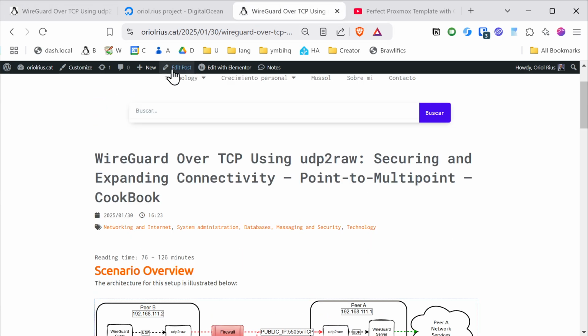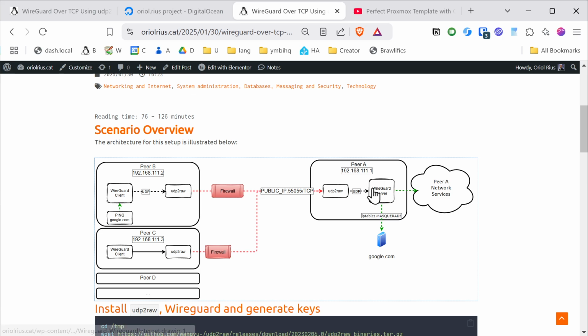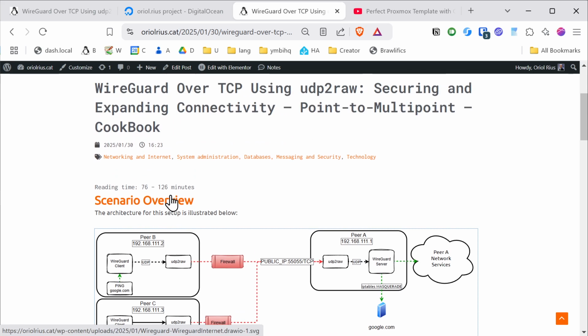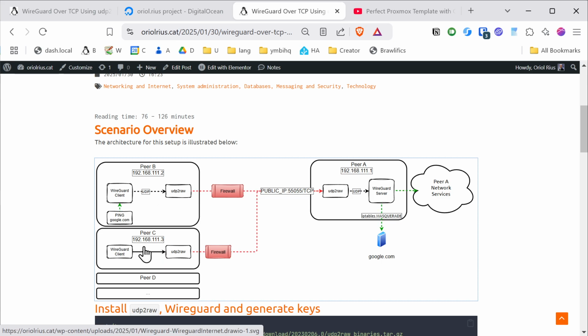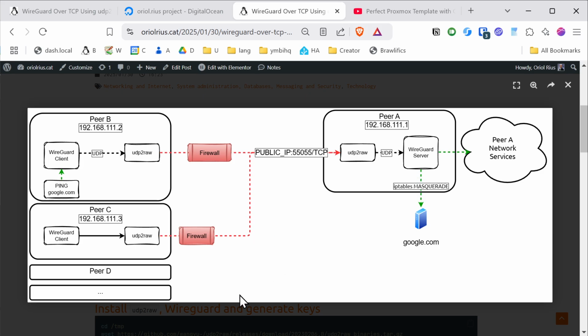So based on that, I decided to evolve that scenario, and then I posted this new entry in my blog. This is for demonstrating that the same scenario can work in a point-to-multipoint architecture. Okay, exactly the same theory, but in this case with multiple remote points, remote peers. Okay, the host B and the host C are going to connect to the host A using a TCP connection. Here you have the schema in mostly full screen.